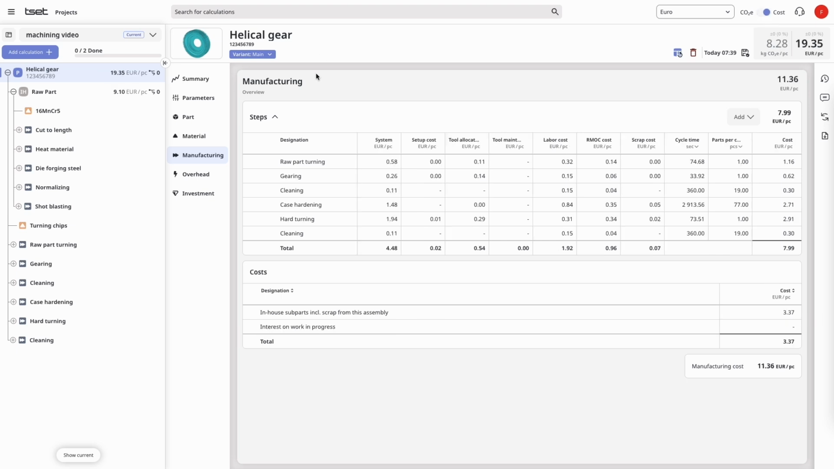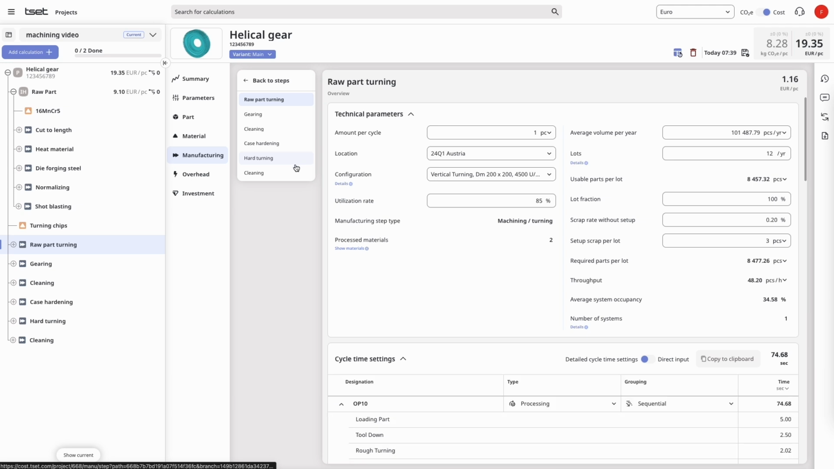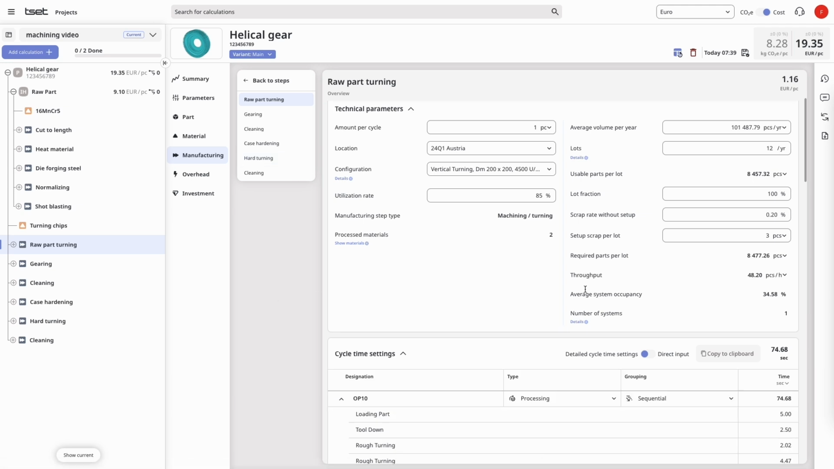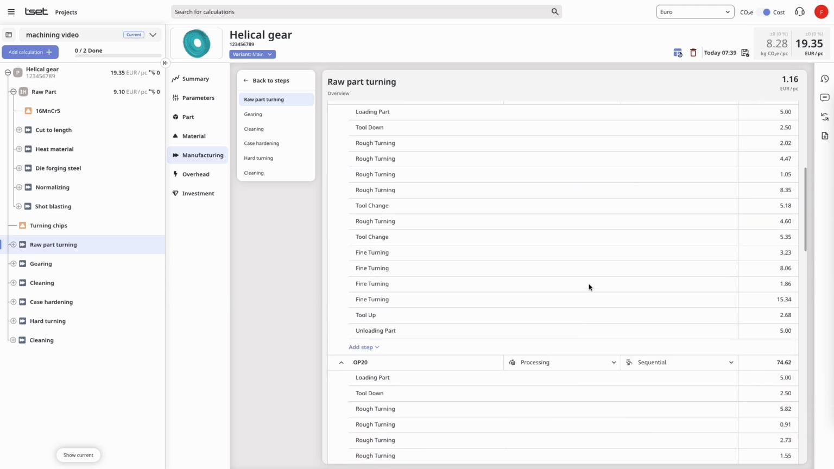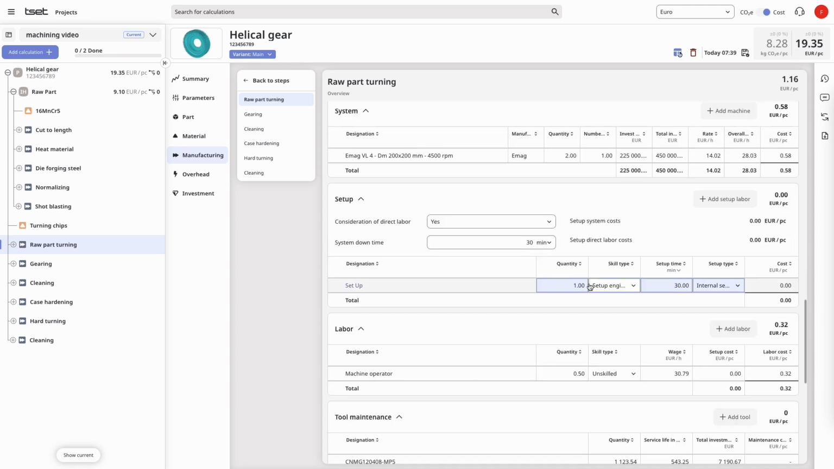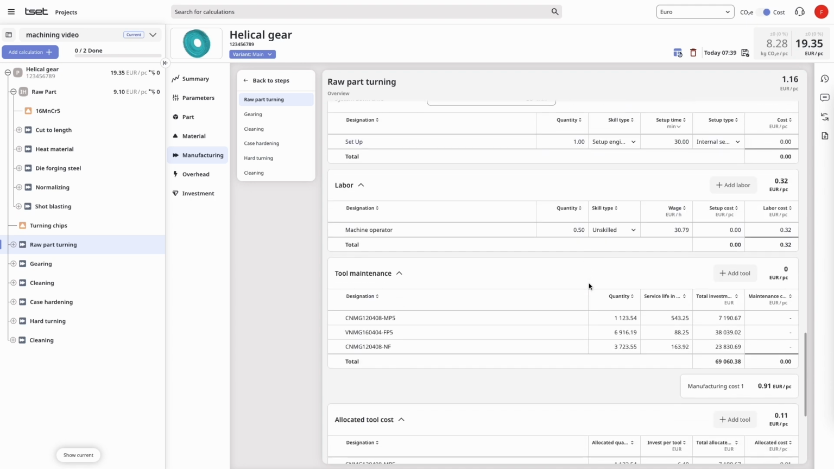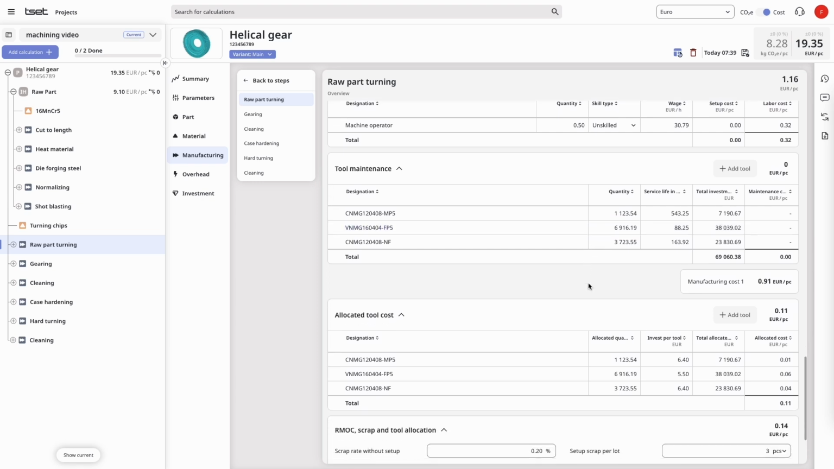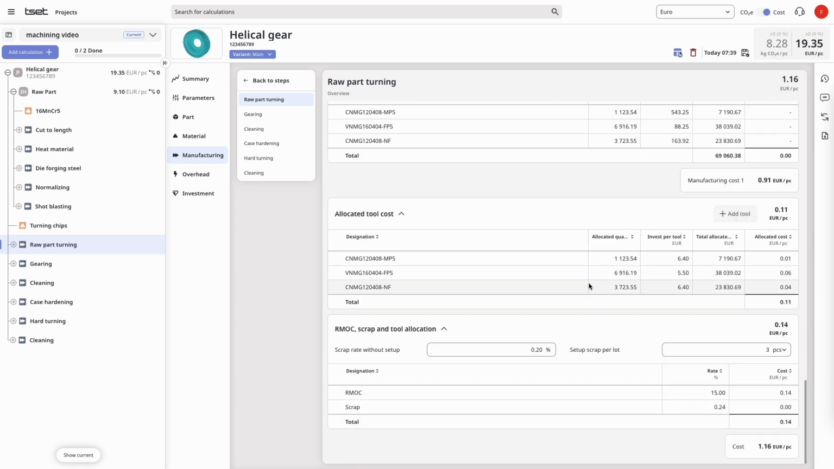If we open the details page of our raw part turning step, we can see that all of the required cycle time steps of turning the raw part have been considered and calculated in detail. Various costs such as system, setup, and labor have all been included. Our cutting tools have also been automatically calculated and added here. Scrap and residual manufacturing costs have also been included, thereby completing the cost calculation for this single manufacturing step. Indeed, every single manufacturing step is calculated to this level of detail.